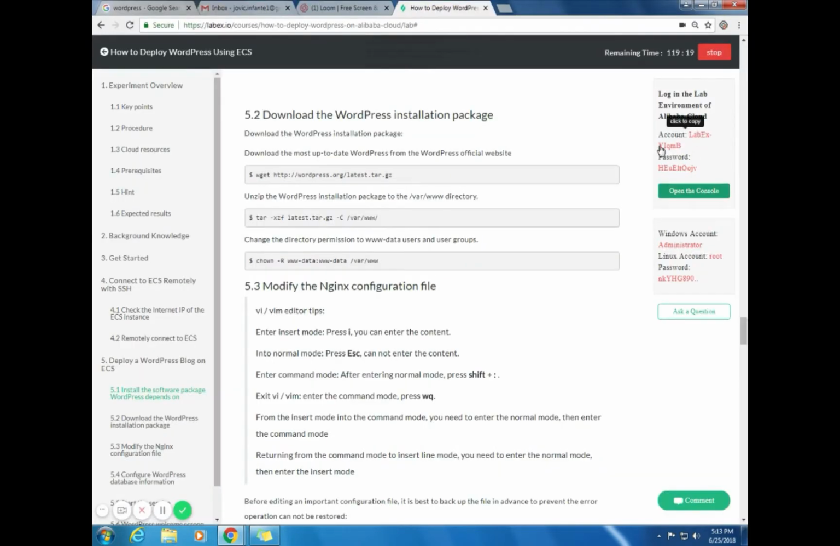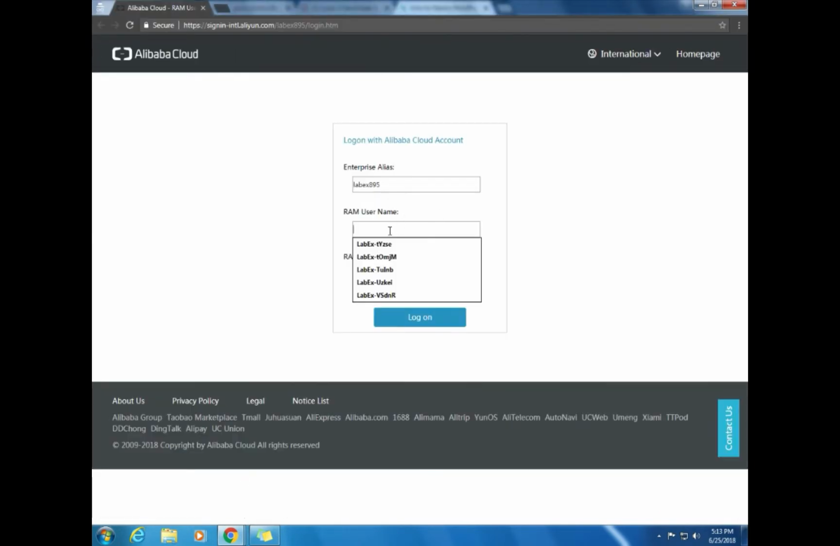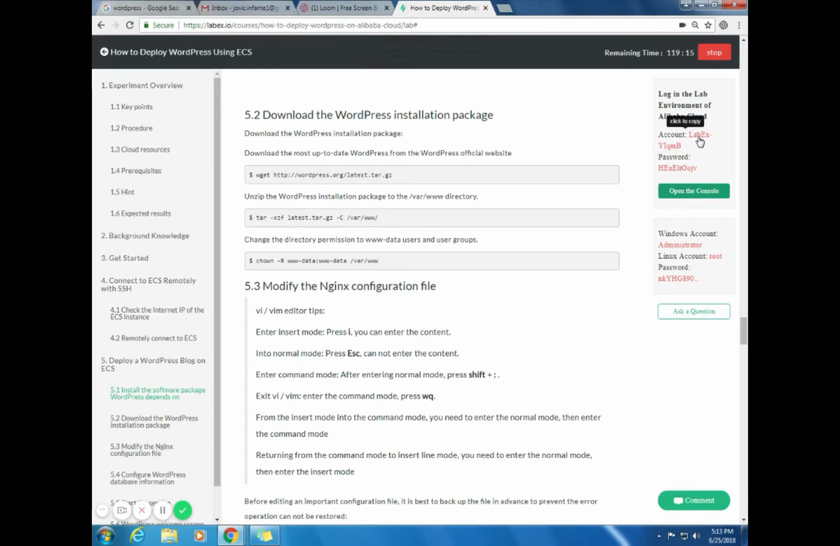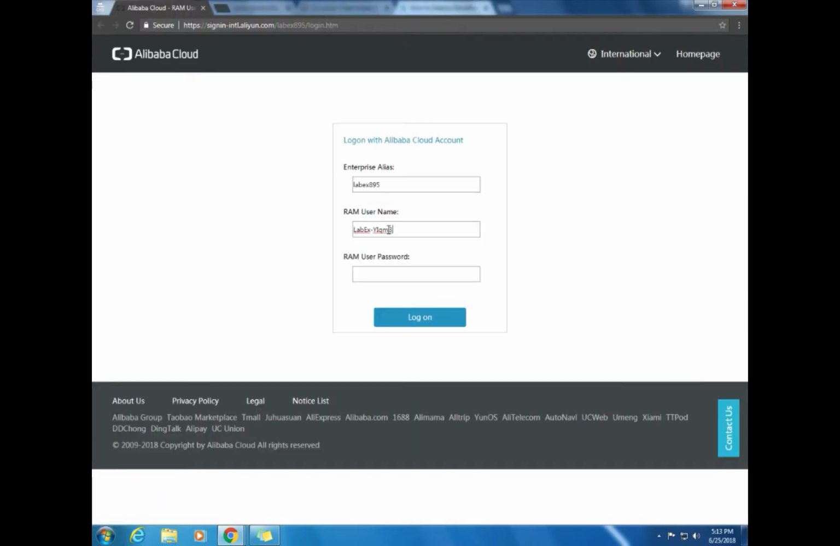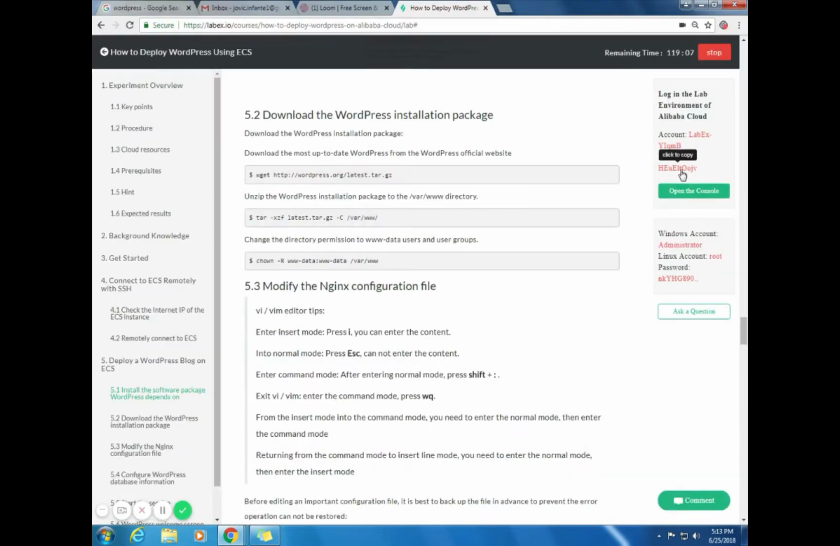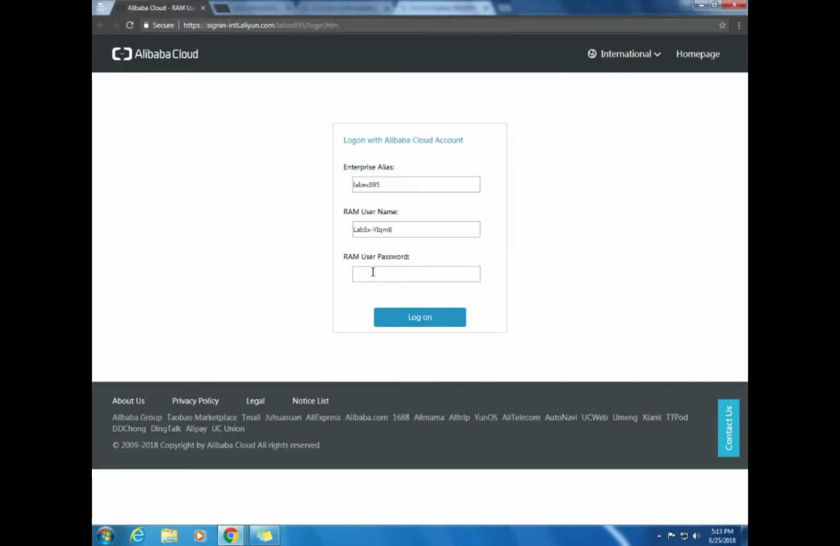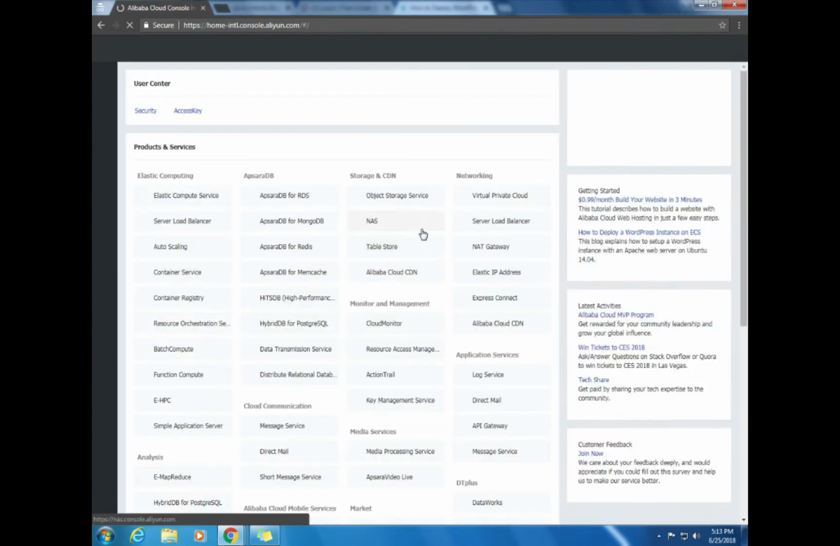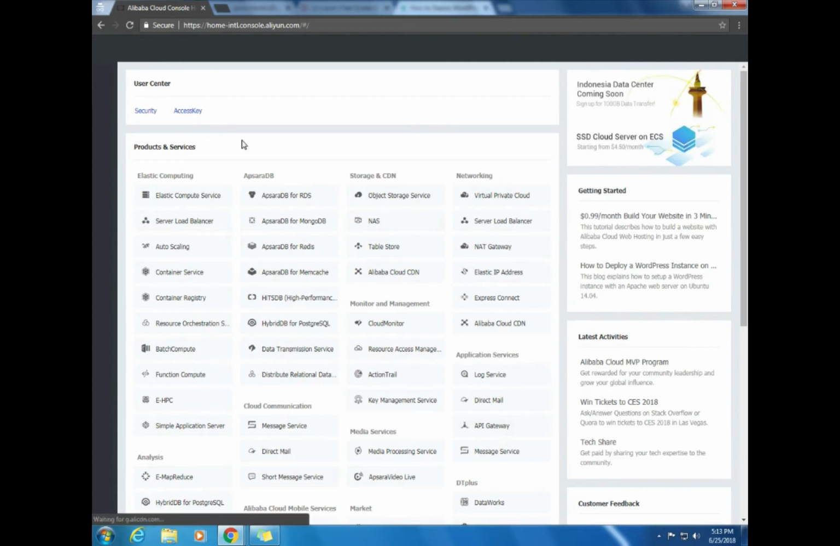Okay, so we now have the login page. The login credentials are automatically created for us. Account name is here, click on it to copy, paste on this box. Password is here, click on it to copy, put it on this box, click on log on. So we are now inside the console.